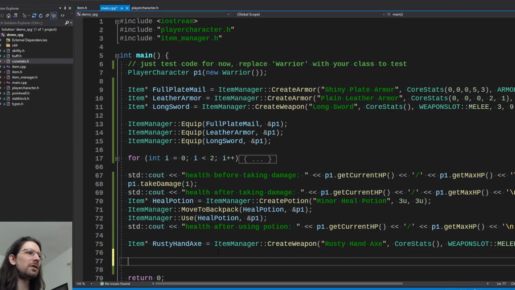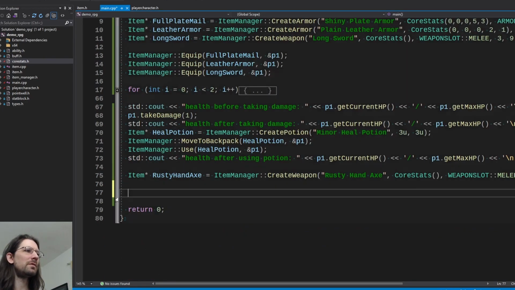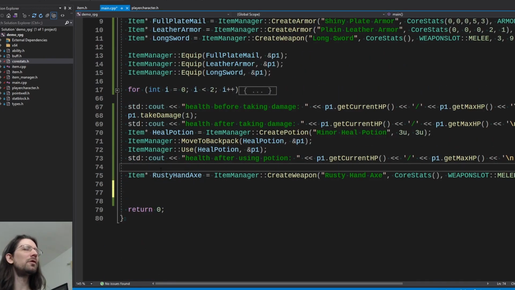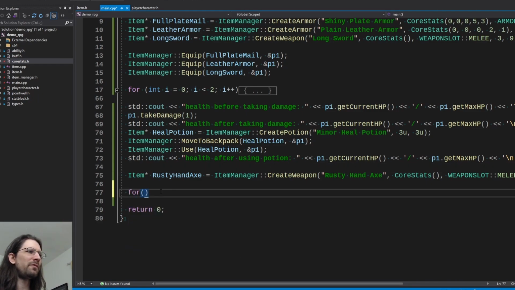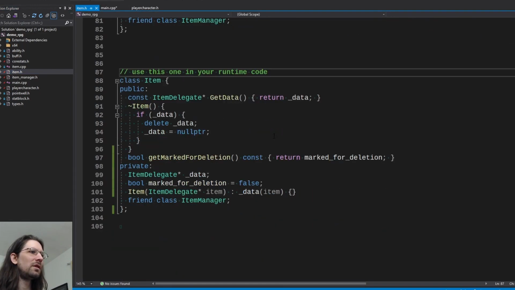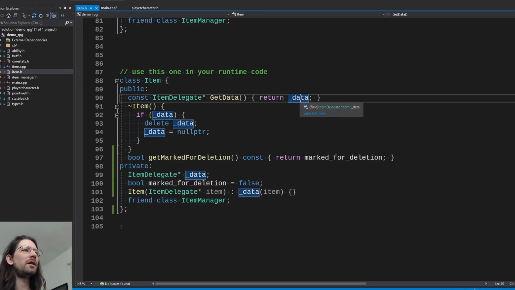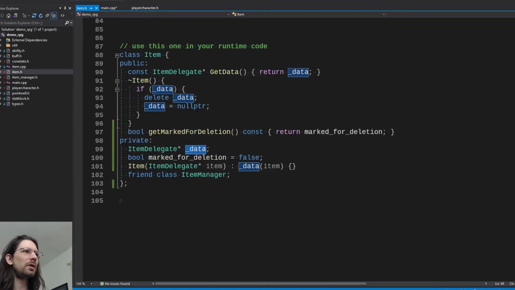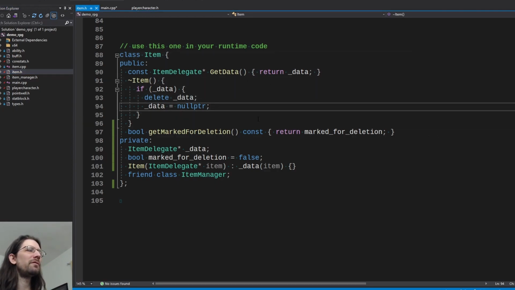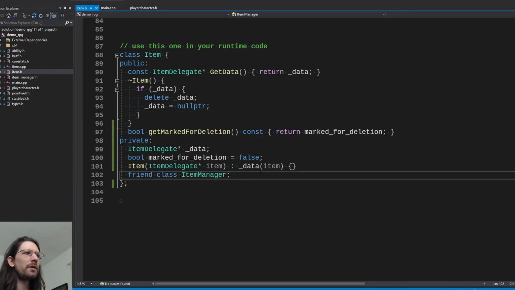Okay, now we just need a way to say what the items actually are. So of course we're going to do this in some graphical interface eventually, but for now let's just do a for loop and go through each item. However, it's going to be messy because we're going to have to call get data, and then on this data we're going to have to see what it is and cast it and do all kinds of stuff.